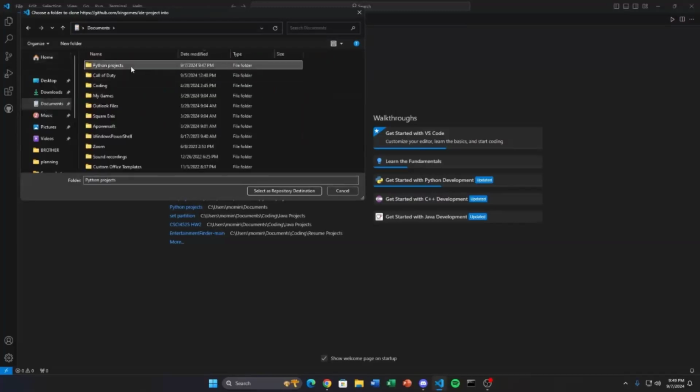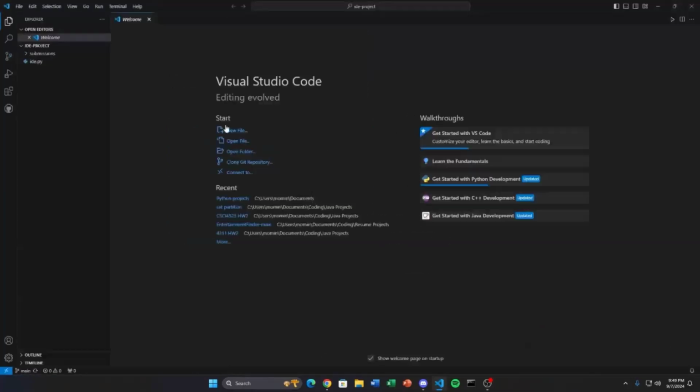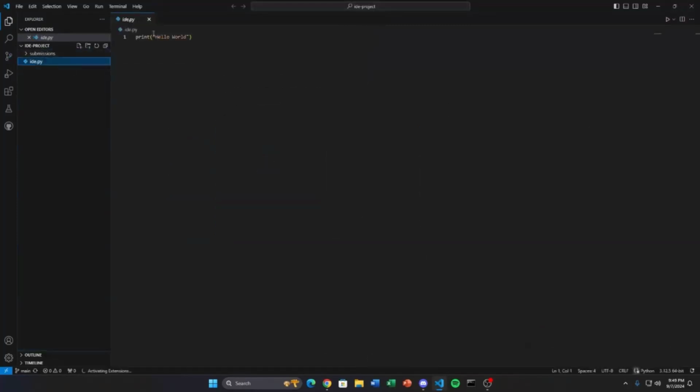I'll just do it in the Python projects I have. And would you like to open the cloned repository? You can open it in a new window. I'm just going to click open. And now, as you can see, I'm in a cloned repository from the URL I copied and pasted. So right now, it just says print hello world in this Python file in the repository.